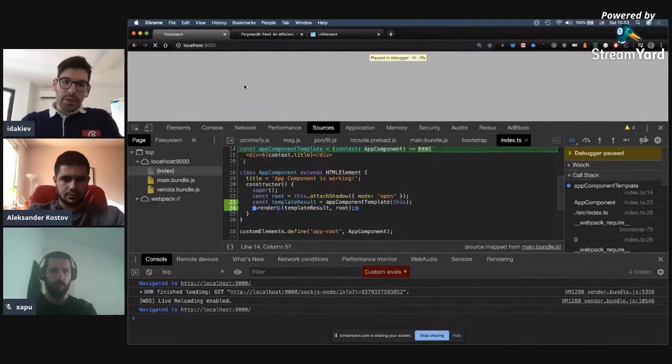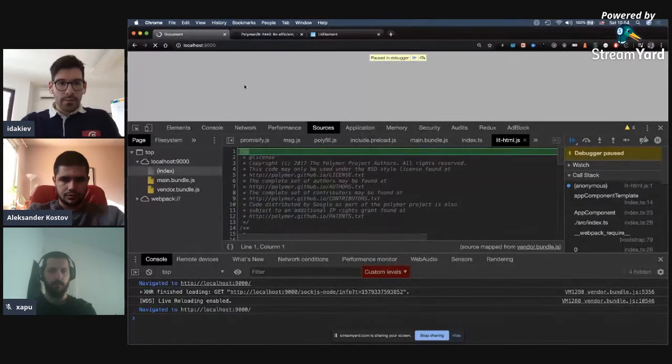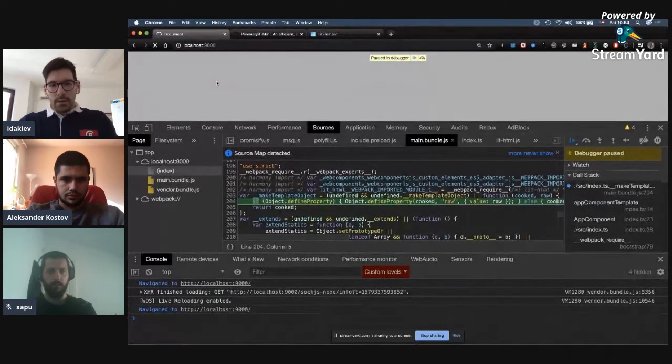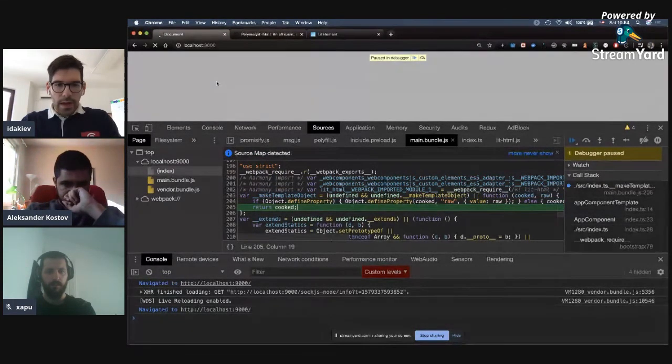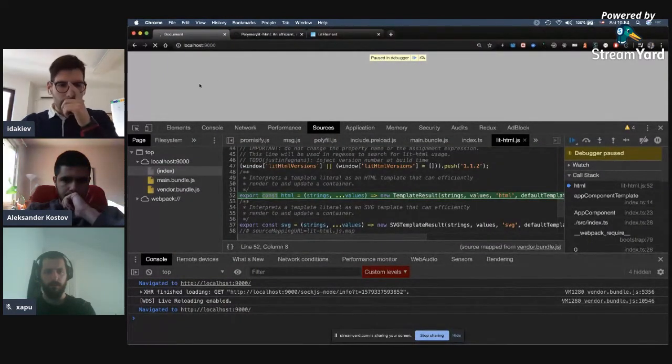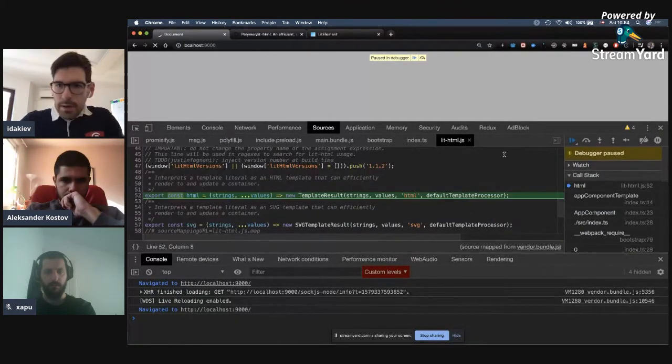Okay, now the HTML function is going to get called, and we actually enter the lit.html library. Okay, so currently we're just handling some imports. We don't actually care about any of these codes. And here is actually what is going to happen. Let me just close this part. Maybe, no, I'm going to leave this.